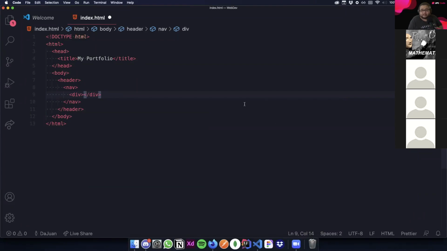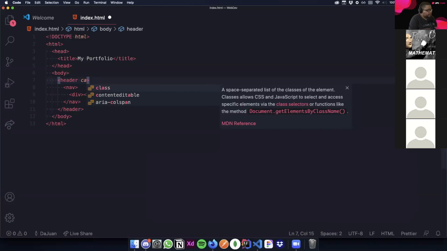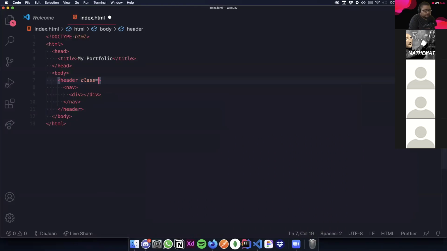Now, this works and everything, but when we write our HTML, we should give them unique names. And we can do that with classes. So we're going to go back up to header, and we're going to give it a class, if I can spell it correctly. We're going to give it a class of header, which is not unique, but still it's better to add a class there. So when we style it, we can select it using the class.